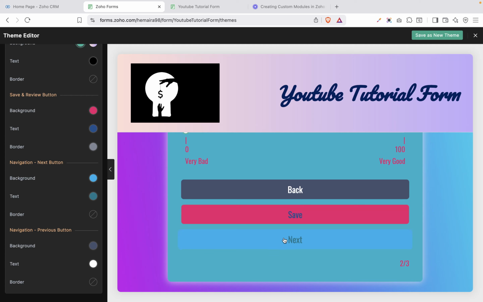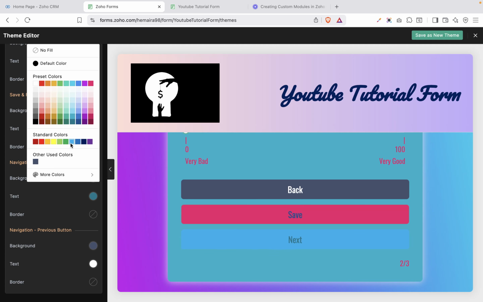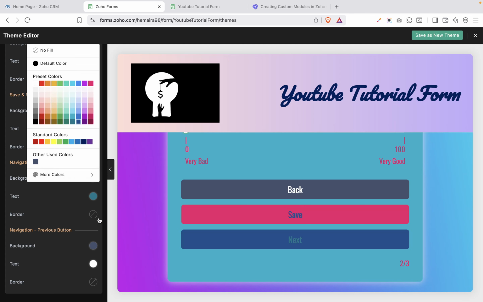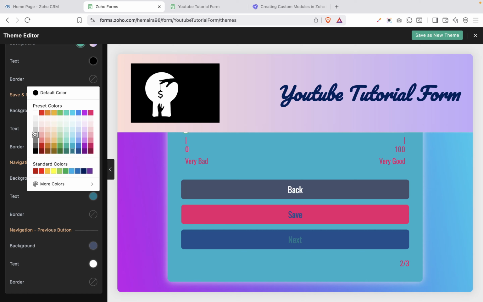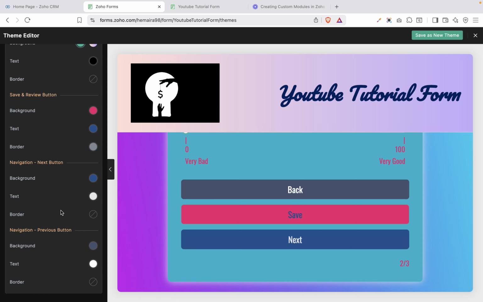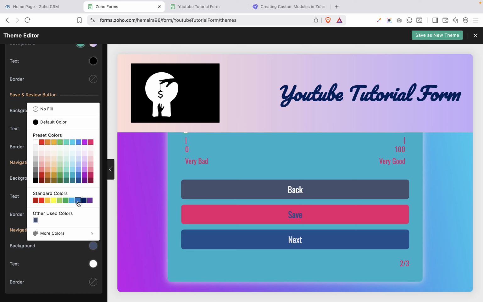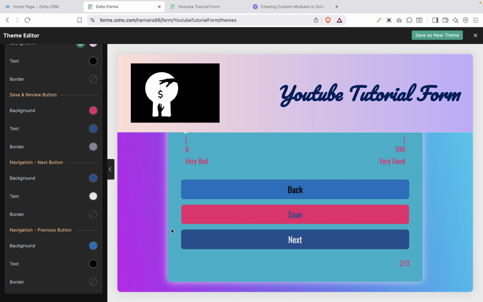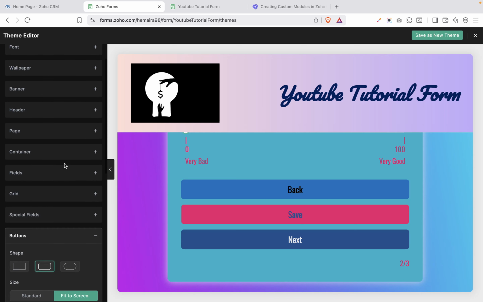So this is the navigation button. You can change this to blue, deep blue, and you can change the text to, let's use white. So that should work. Yeah, and for the navigation previous button, the back one, this one, you can also change the color to blue, and you can change the font inside to black. So just switch this up to however design you want.